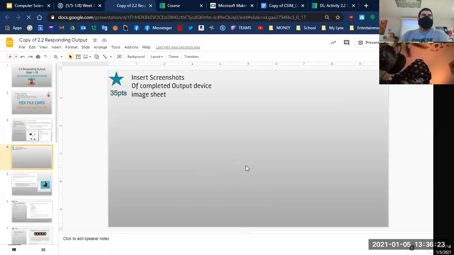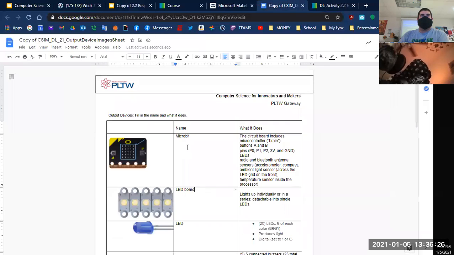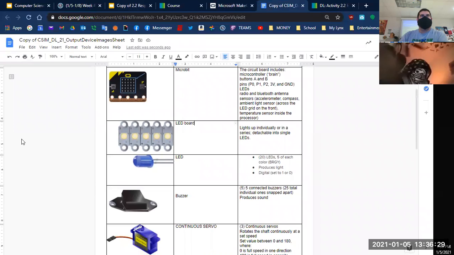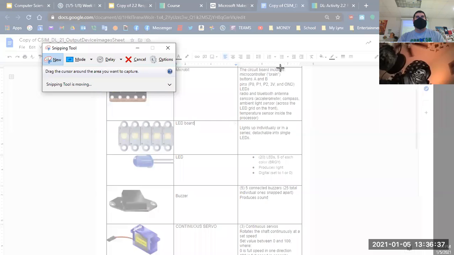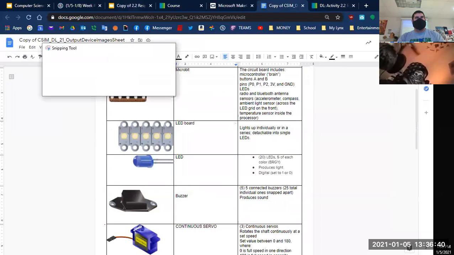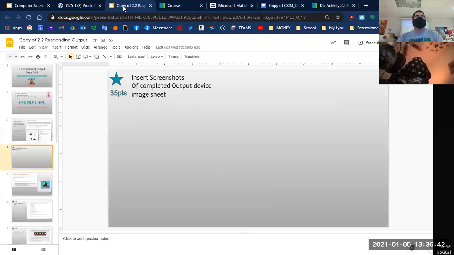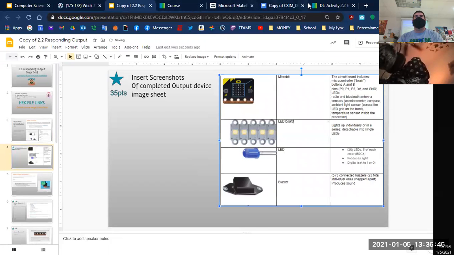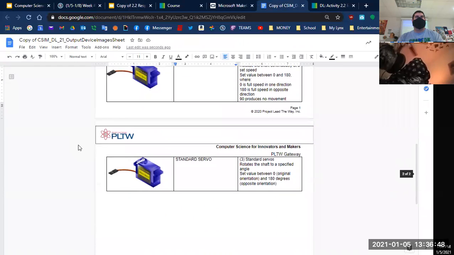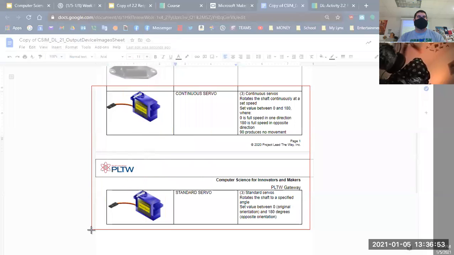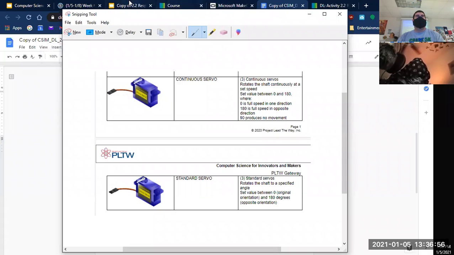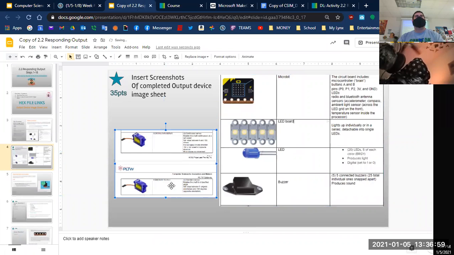All right, so down here is where I put my screenshots of my completed sheet. I'm going to go to about right there. So pull up my amazing snipping tool. Get to my buzzer, copy that, come here, put it on there, and then go down a little bit farther. And then take these right here and put that on my assignment like that. So I took my screenshots of the completed output device.